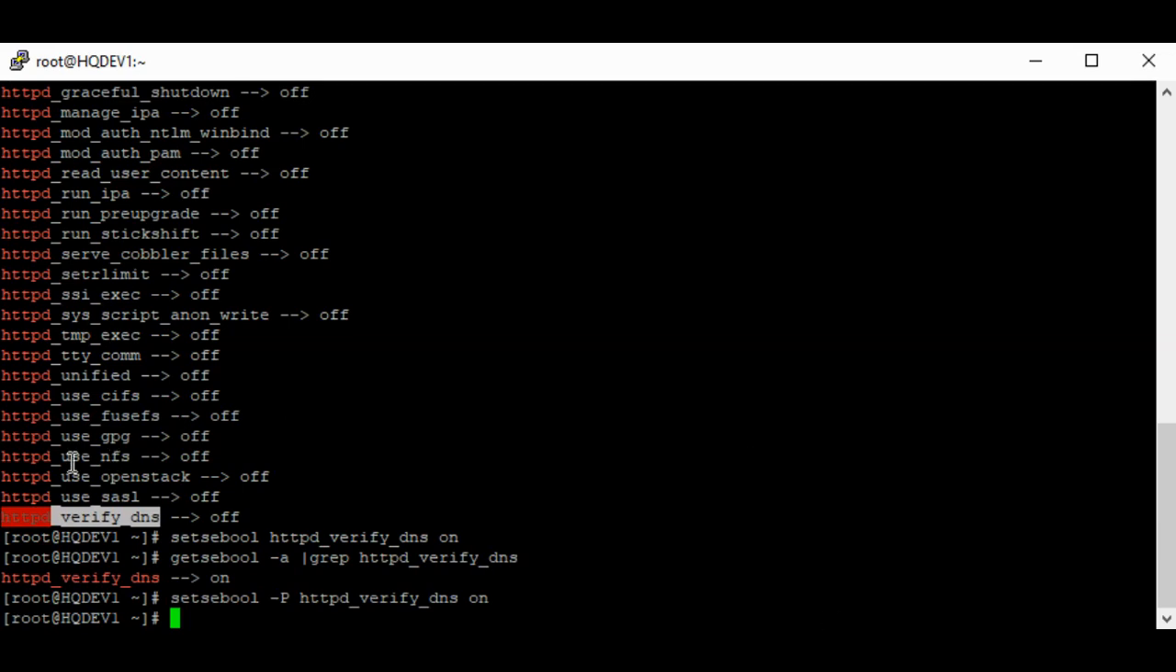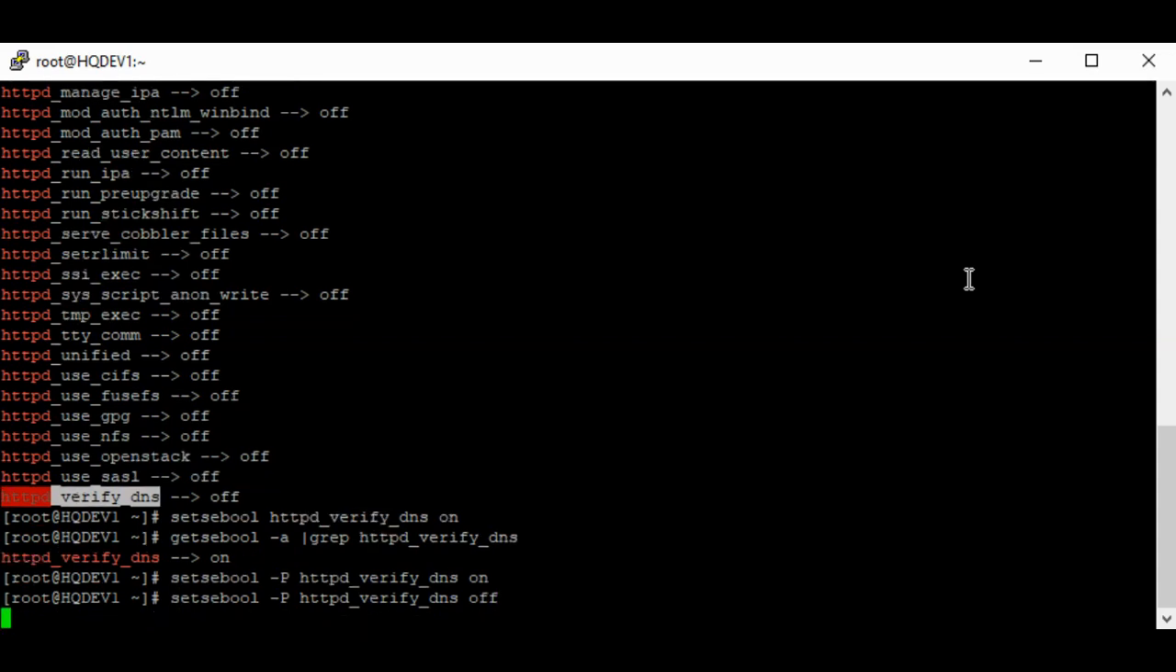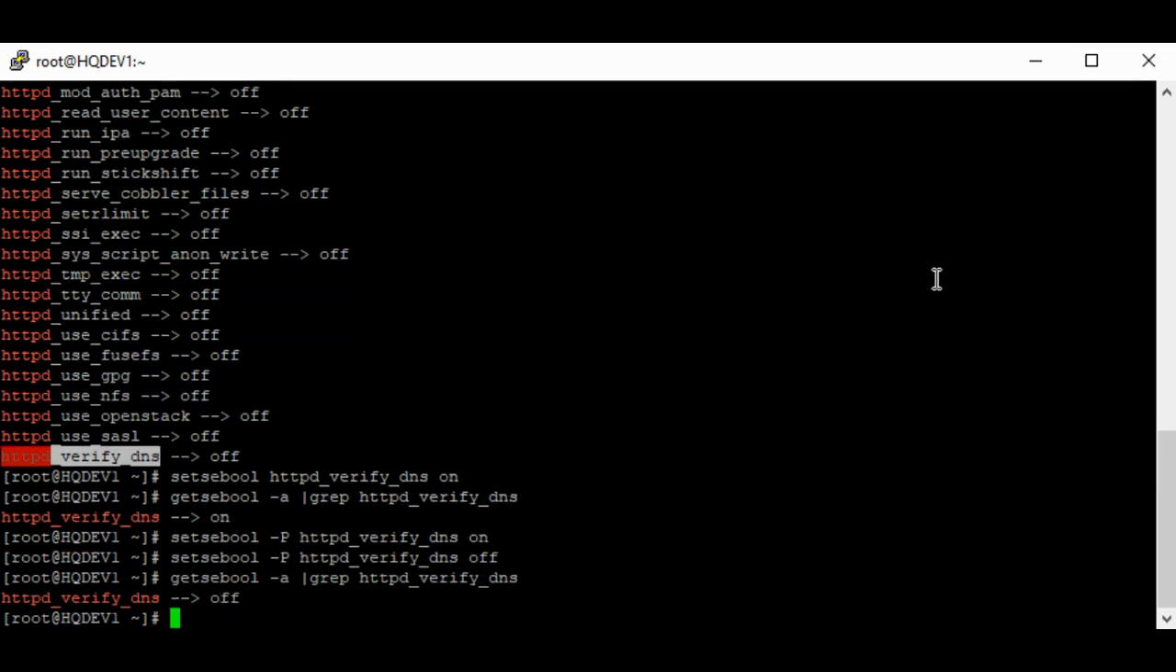Okay, to turn off a Boolean as well, you need to use the same option here and do off. Okay, so you see that it's taking time also. Okay, we're still waiting for it. Right, so the Boolean has been turned off. Okay, and to verify, you can use the same command to verify. You can see that the Boolean is turned off.